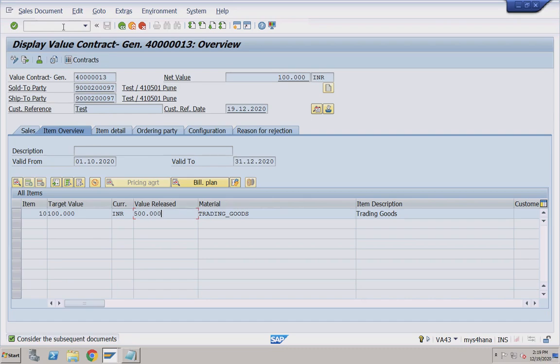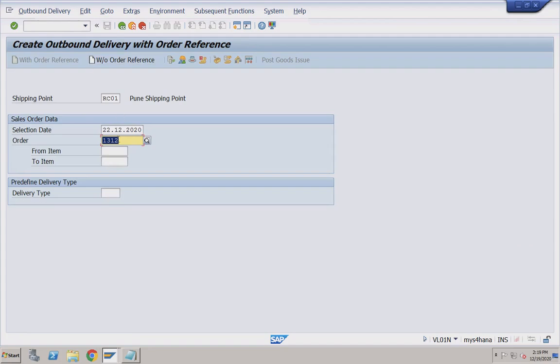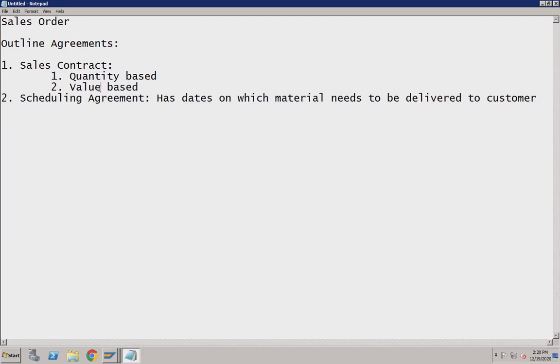The next process is the same. Once the sales order is created, based on the delivery schedule, you will go to transaction VL01N and you will start delivering the material to the customer and generating the billing documents. Okay, so this is how the value-based contracts work.